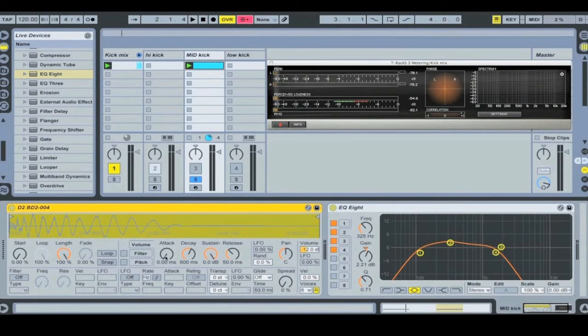Okay, and now on the envelope side of things, I'm going to put a bit of attack on to leave room for that initial snap from the high kick. That is fine, and as for the tail, okay, we'll try that, see how that goes. And now onto the low.